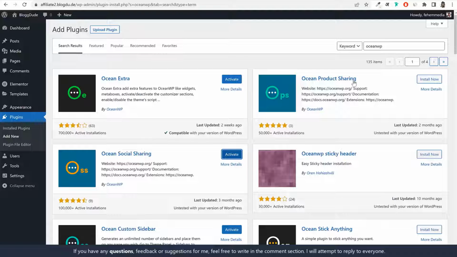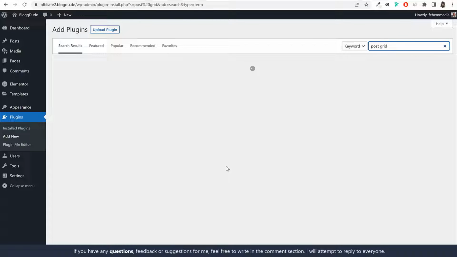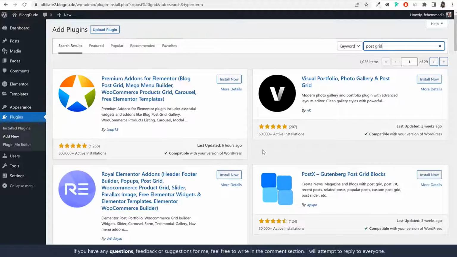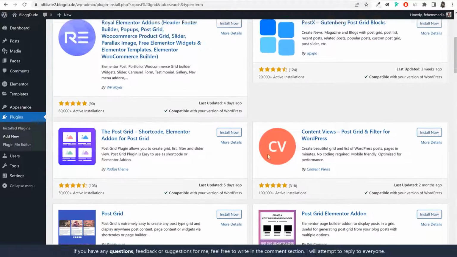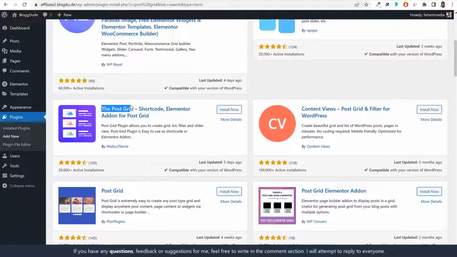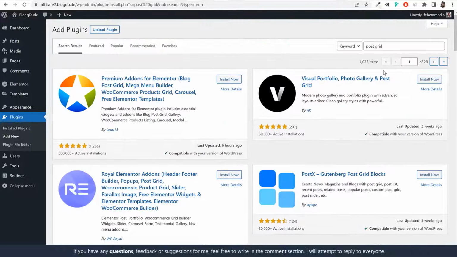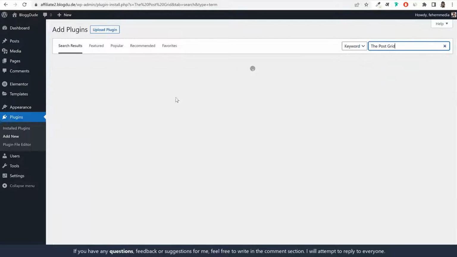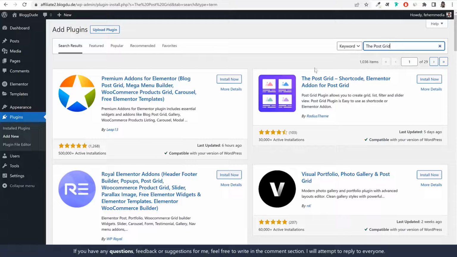Then after that, we need a few more plugins. We need the Post Grid plugin. So just search for Post Grid. We don't need to activate it right now. We can activate all the plugins at once. And let's see where we have that. Here it is. Okay, so search for the Post Grid so that you get the first result. This is basically the one: Post Grid shortcode, Elementor add-ons for Post Grid by RadiusTheme. Okay, so this is the one that we want. So make sure to install this plugin as well.